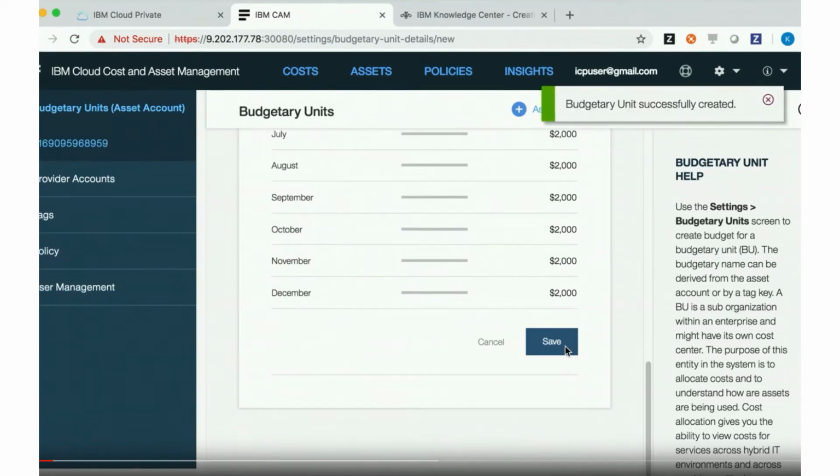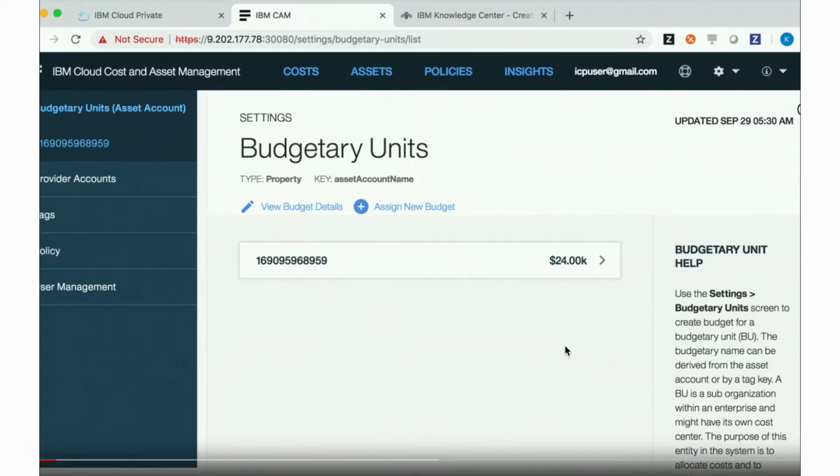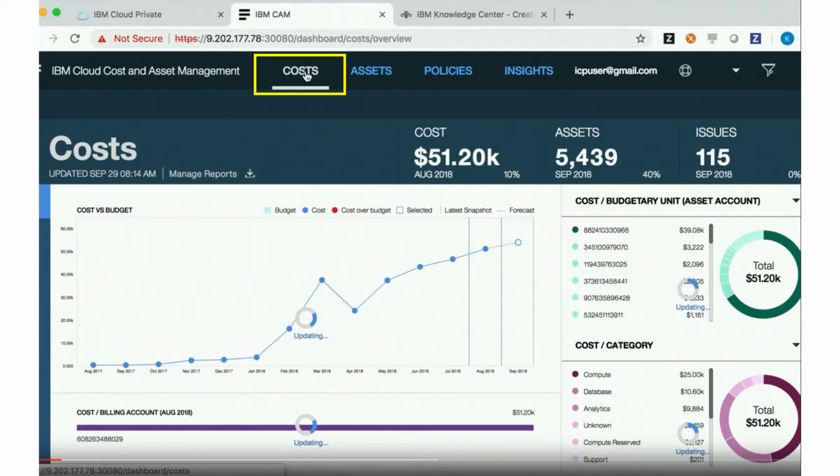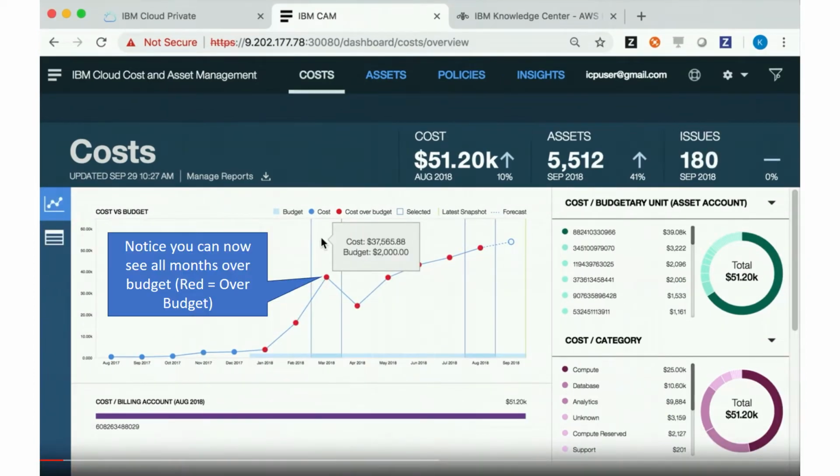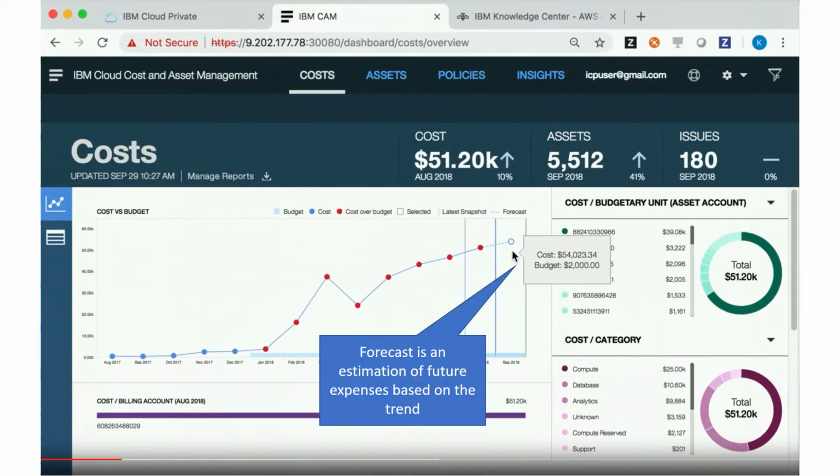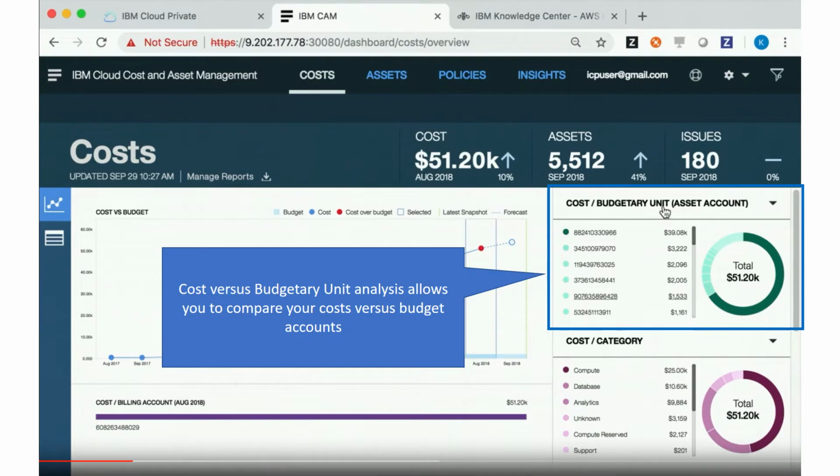The system will send you an acknowledgement that the budgetary unit has successfully been created. Once the budgetary unit has been created with its assigned budget, you will see this screen. Let's go back to the cost window to see how adding budgets changes the data that we get to see. Now that we have monthly budgets, you can see that many of the months have a red dot, which says that all those months are over budget. Also notice that the analytics of the system give you a forecast for your rising costs and that is based on the trend.